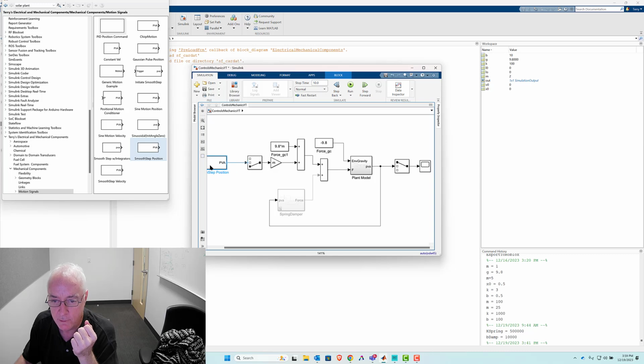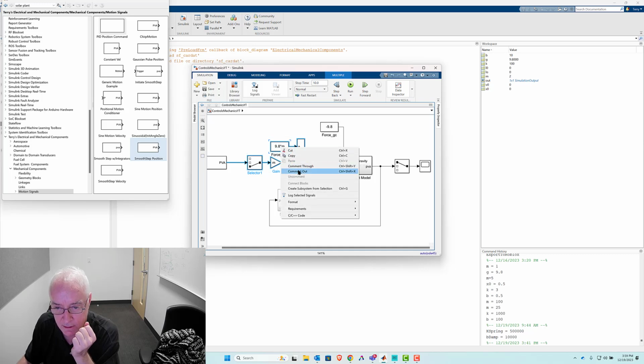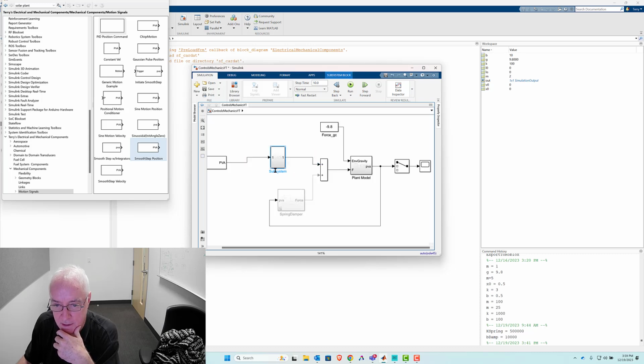I'm pretty happy with that. And here's where things really become much more like the way controls are done. What I'm going to do is take all of that and right mouse click, create a subsystem, and this subsystem will be called the feedforward control.